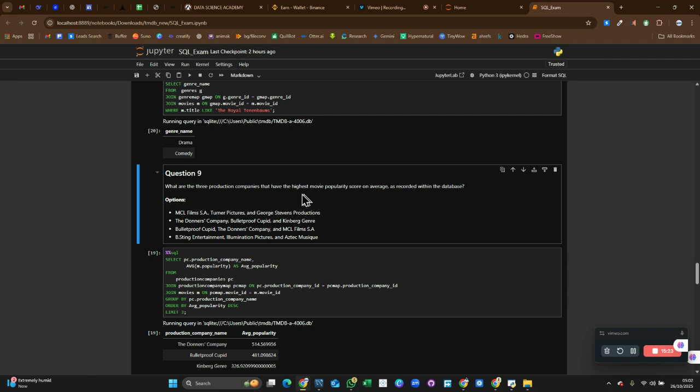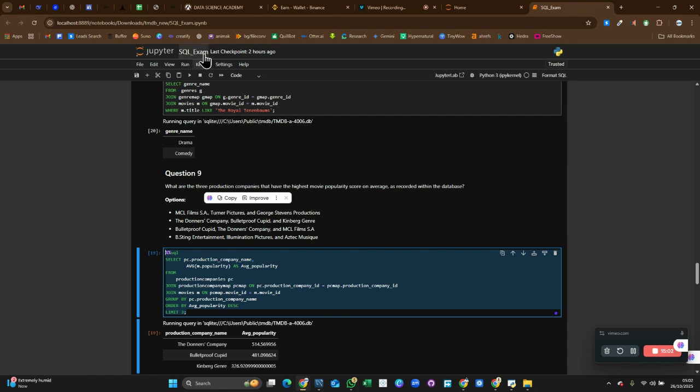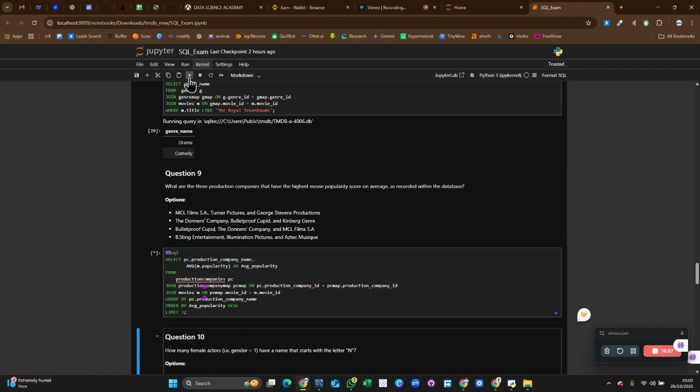So when I've ordered it by this, the descending order, then I can limit it to 3, which means that I'm referring to the 3 highest movie popularity scores for production companies. So this is it. Sorry, when you run it, let's see what you get.